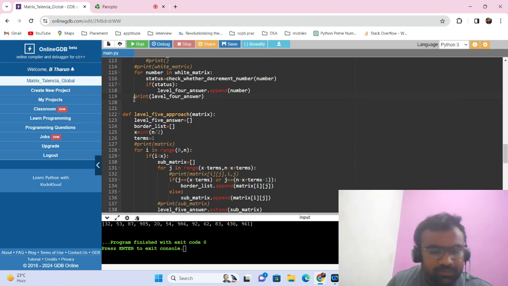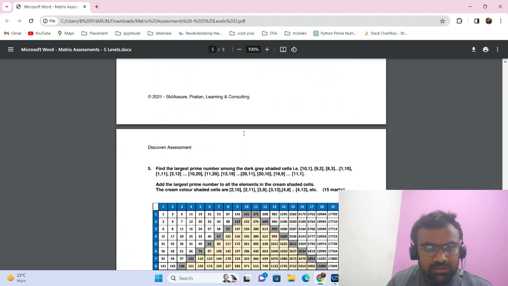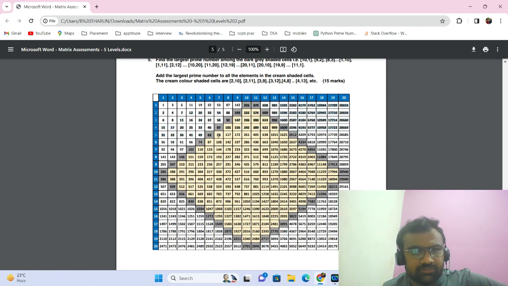Now coming to the final part of the matrix. Here, we have to divide it into two parts. The dark shaded elements should be considered as the bordered elements, and the creamy shaded elements should be considered as the main elements.